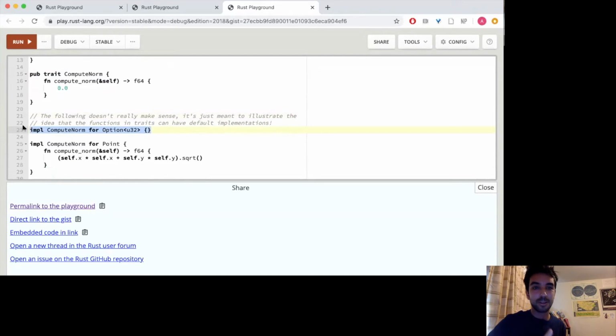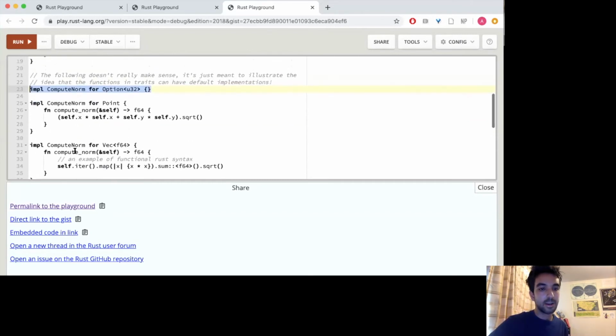Maybe I just return the U32 or something like that, and then cast it as a float. But I'm just going to say, what's the norm of none? It's 0. It's the default. What's the norm of something, right? It's 0. So this will just inherit this default implementation.